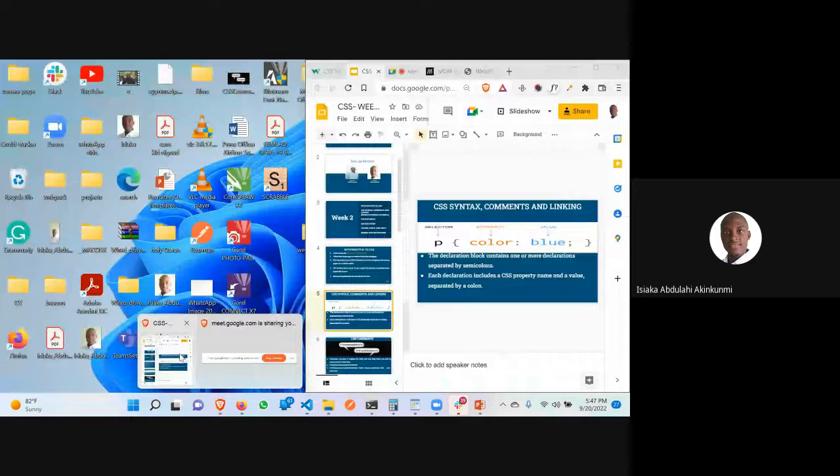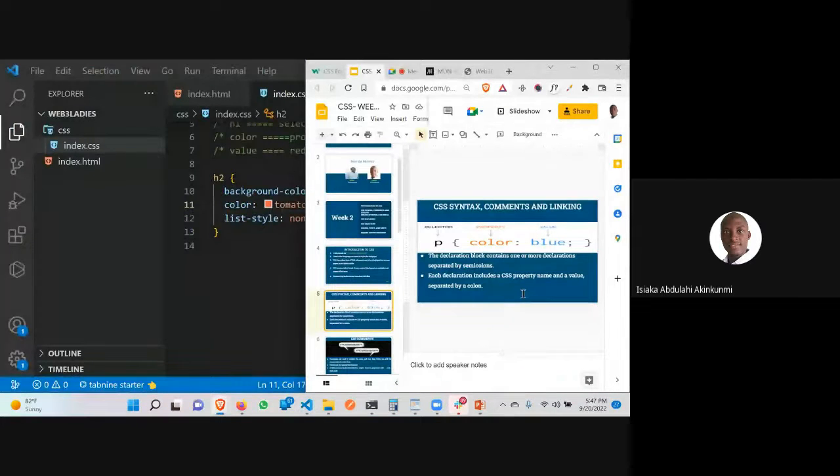Each declaration includes a CSS property name and a value separated by a colon.